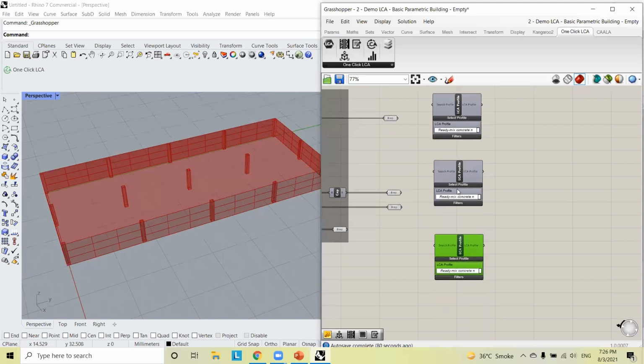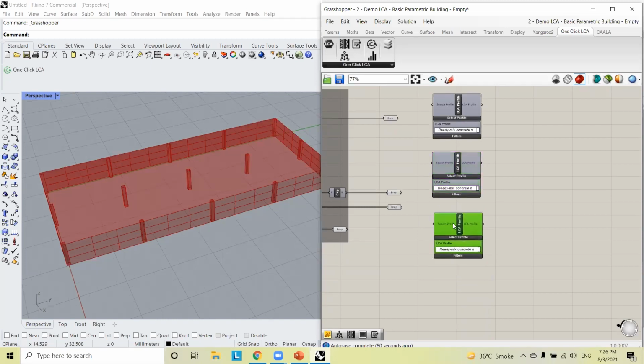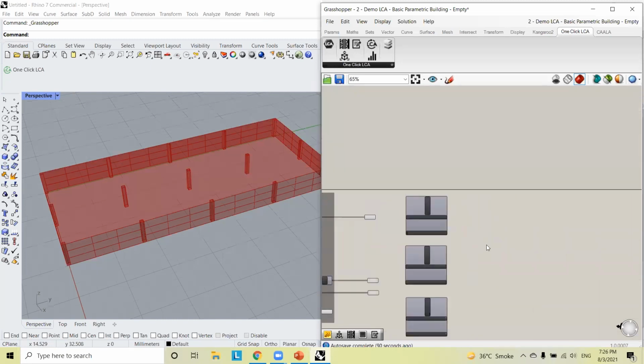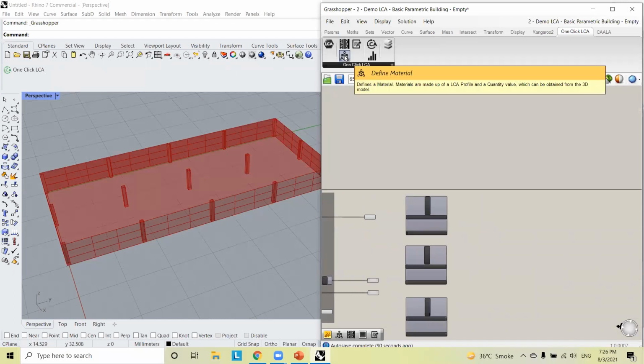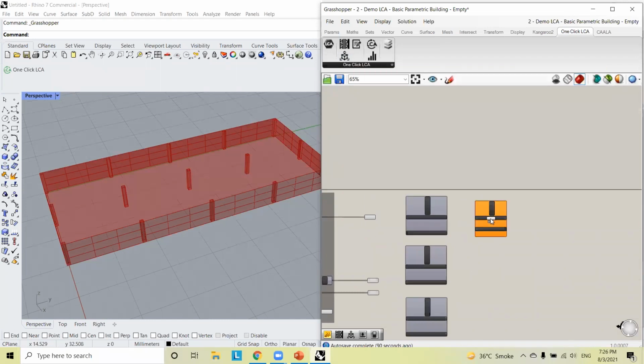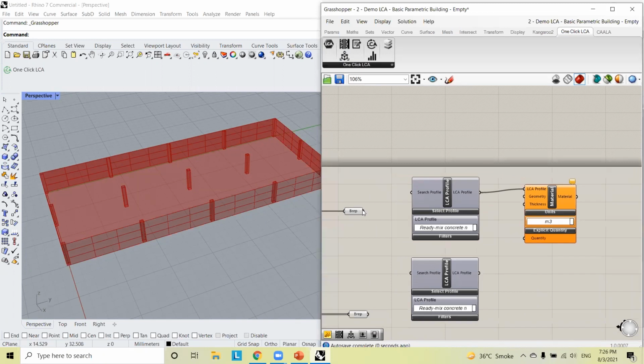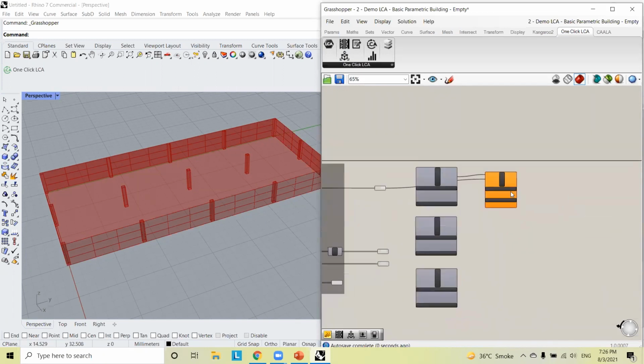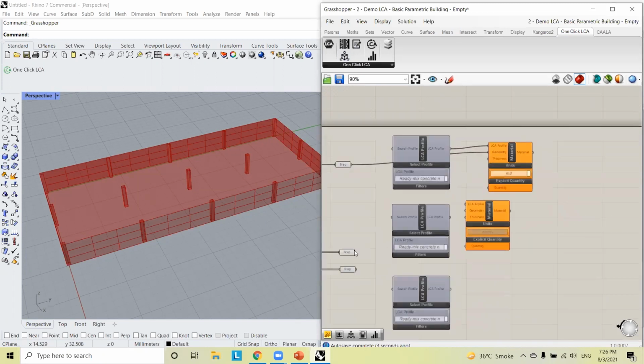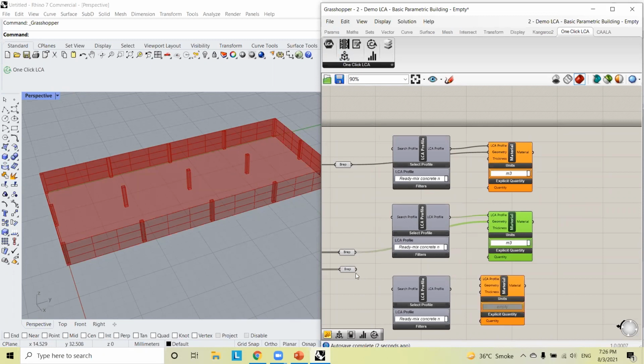The next step is to connect the materials with the corresponding geometries. And we do this using the Define Material component right here. We connect the LCA profile, very straightforward, with the geometry. Again, same thing, LCA profile with the geometry. And one last time. There we go.